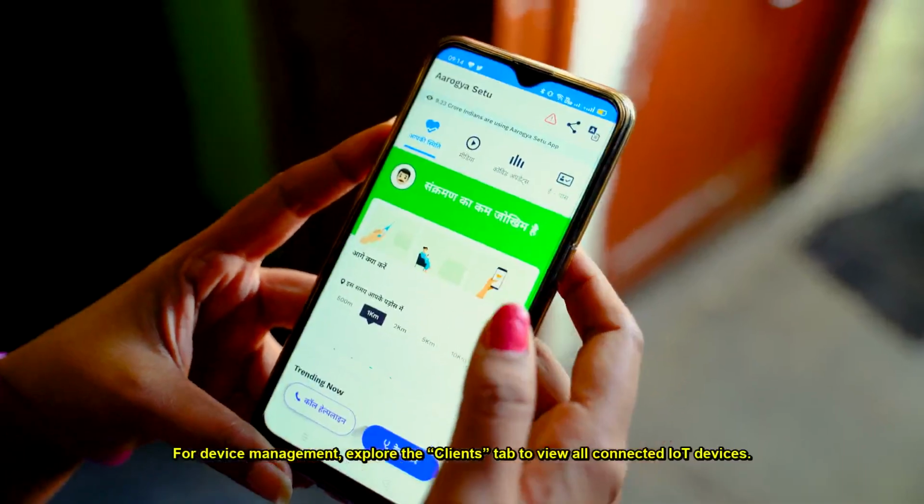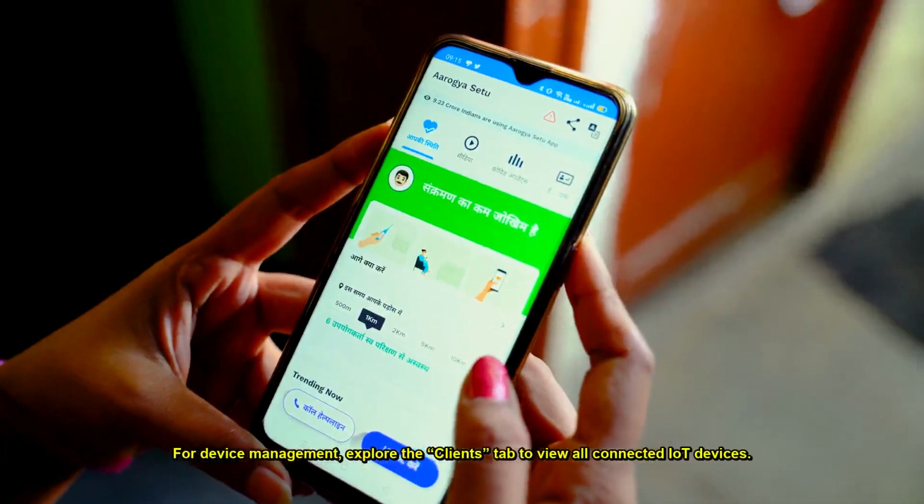For device management, explore the Clients tab to view all connected IoT devices. This section provides information on traffic usage, health, and connection history.